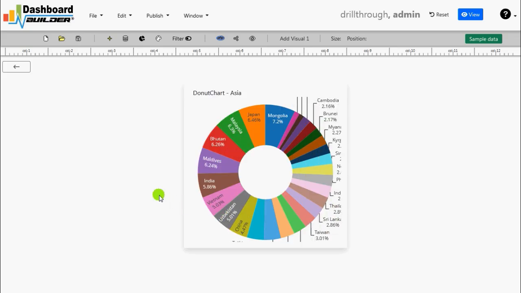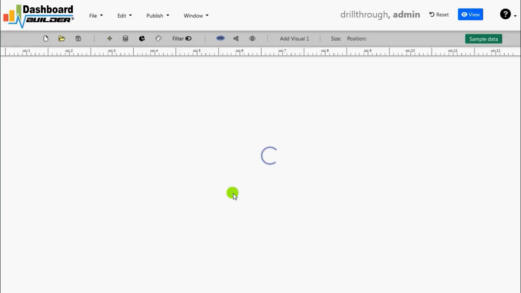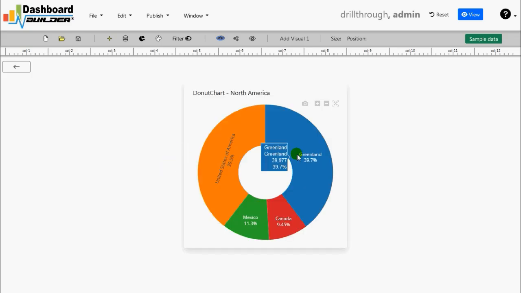And that's it. Your drill-through chart is now fully set up. Users can click on specific data points in the main chart to drill down into deeper, more detailed data in the new page, making data analysis more interactive and insightful.